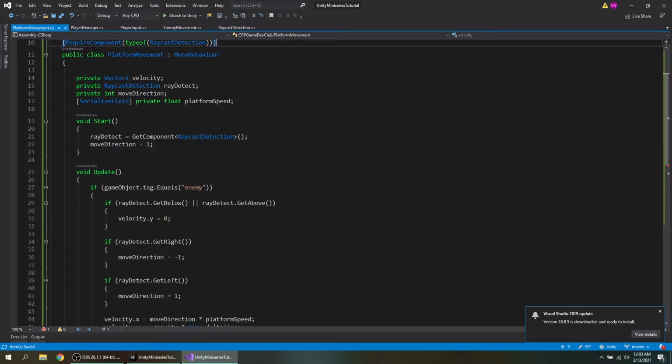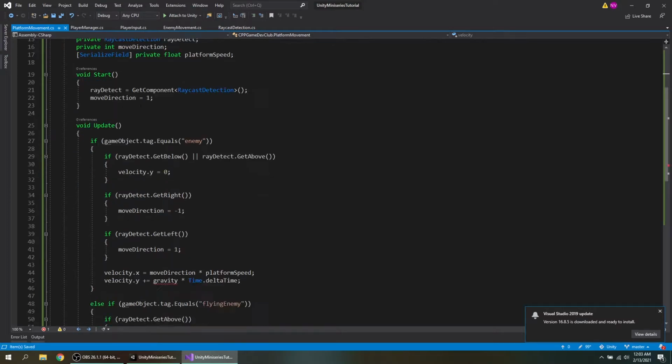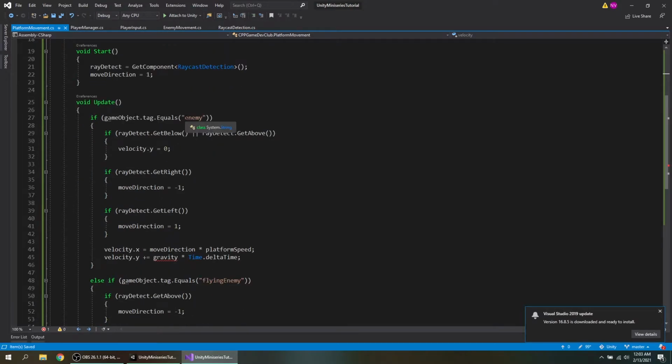Then you can look under here, void start. Okay, all this stuff is fine. If the game object.tag equals h platform or h moving platform, that means it's moving horizontally. And then this is vertically, v moving platform.